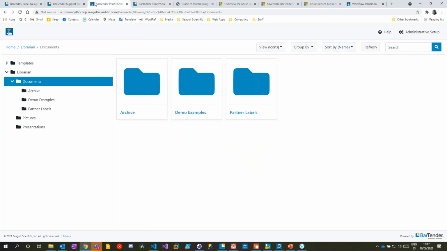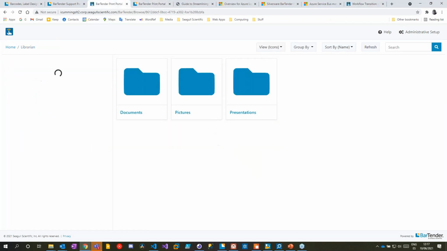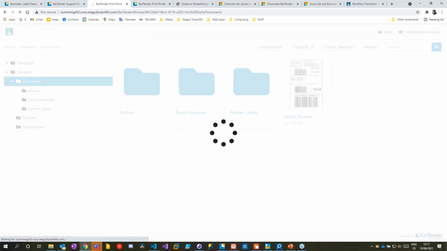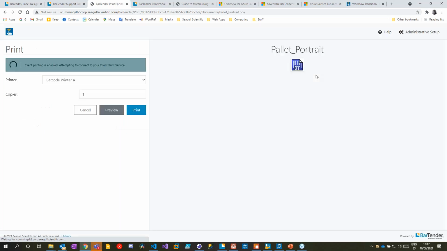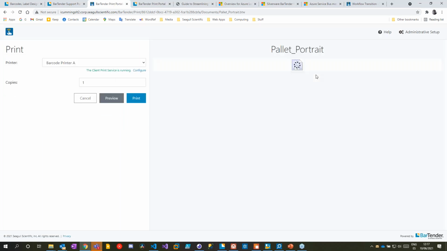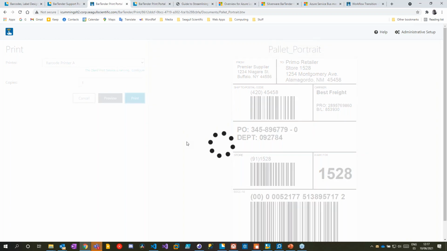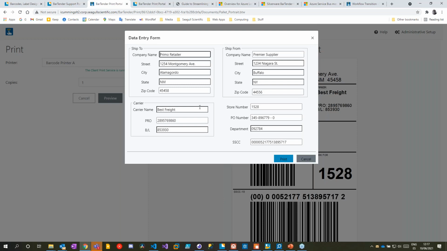if we go back to the print portal, we can see the document is now indeed available for selection and for printing. So we can select to print this label as we are doing now, using the web application directly as a user in an interactive fashion. I'll choose to print, and I believe there's a data entry form associated with this one. Yes, indeed there is.